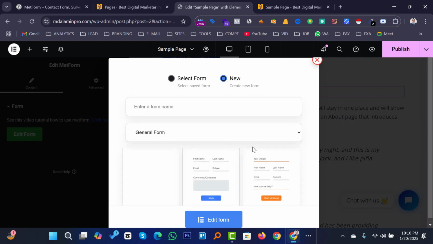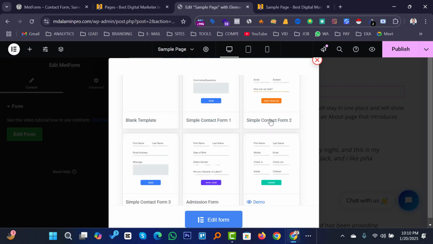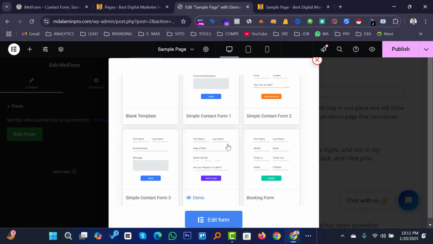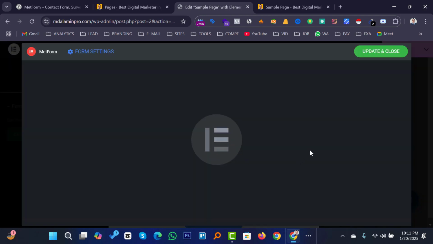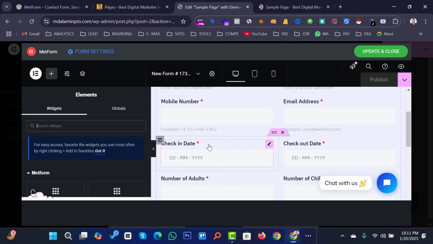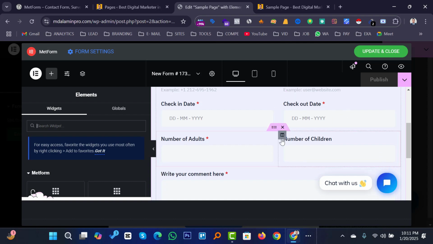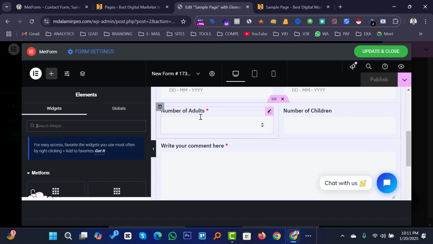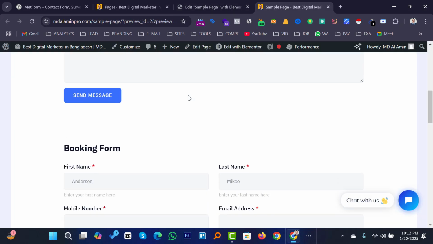And here you will get lots of forms, like simple form, admission form, booking form. So I want to click here for the booking form. Okay, so I want to click here and click edit. Okay, this is our booking form, and here you will see lots of things like first name, last name, mobile number, email address, check-in date, check-out date, also number of children. If you want to change them, you can change from here. Also if you want to add anything, you can easily add from here. Also you can delete anything from here, and the new form is here.